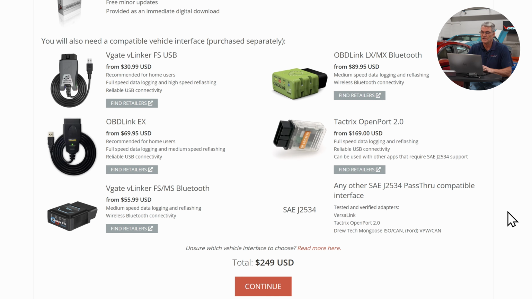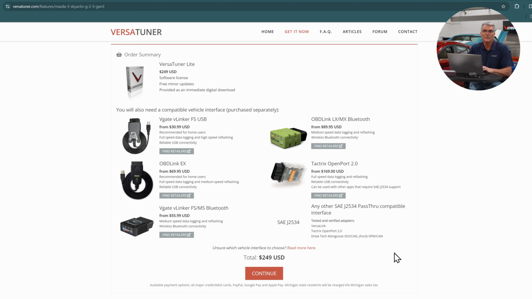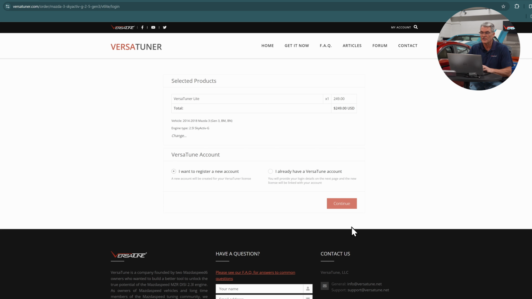Other options that you can see are the OBD Link EX is wired USB, the Tactrix OpenPort 2.0 is wired, and then V-Gate V-Linker also has a Bluetooth option. All those are available through separate sellers. We don't sell any hardware. So we'll click on Continue to move forward with the purchase process.